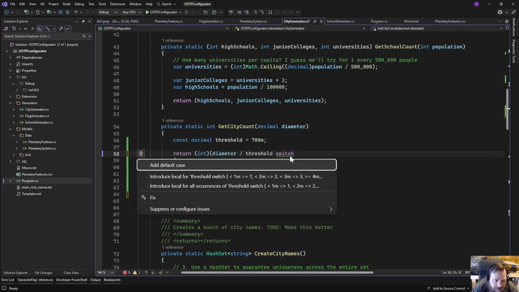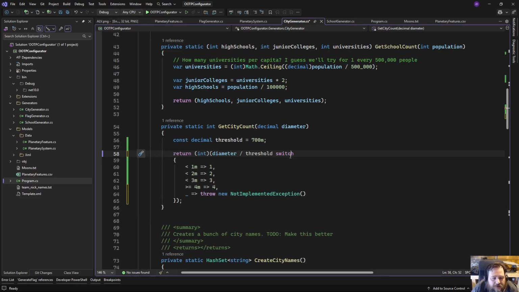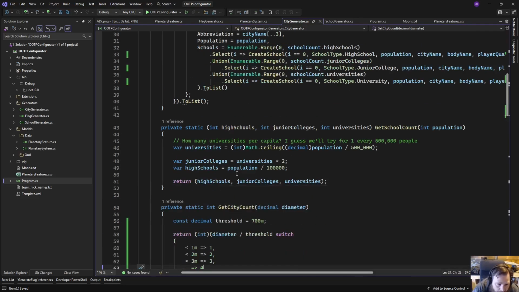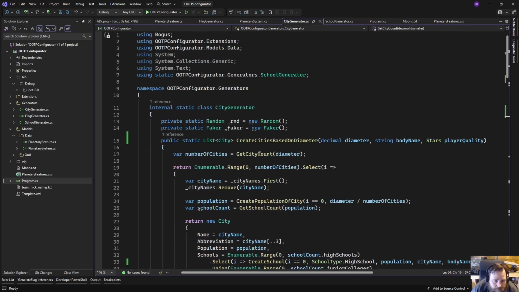Oh my gosh. Add a default case. Sure, add a default case. Oh, this is what happens when you take Copilot's stupid suggestions. There. Man. Unbelievable. Okay, that's how many cities we're getting.